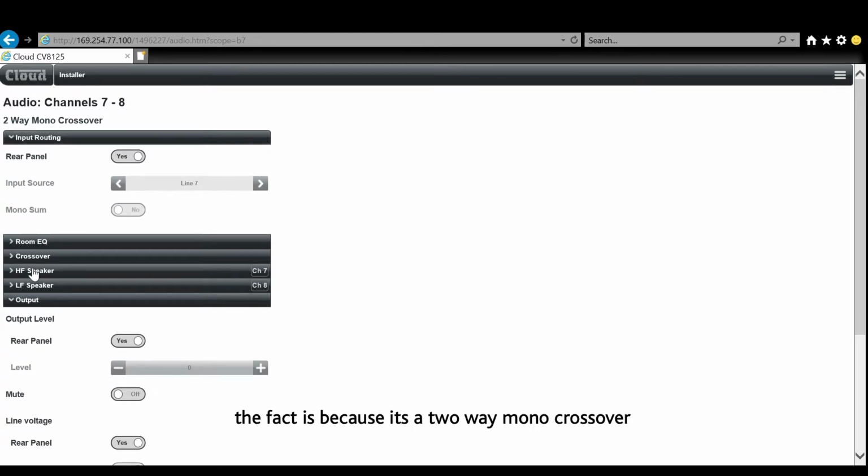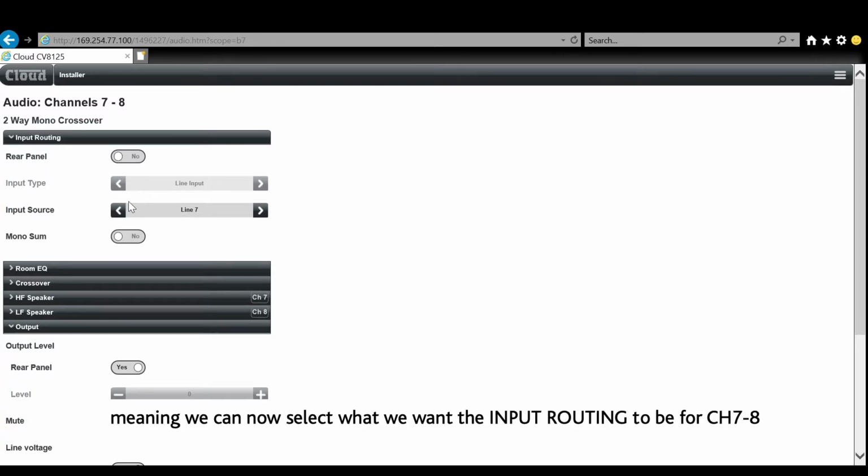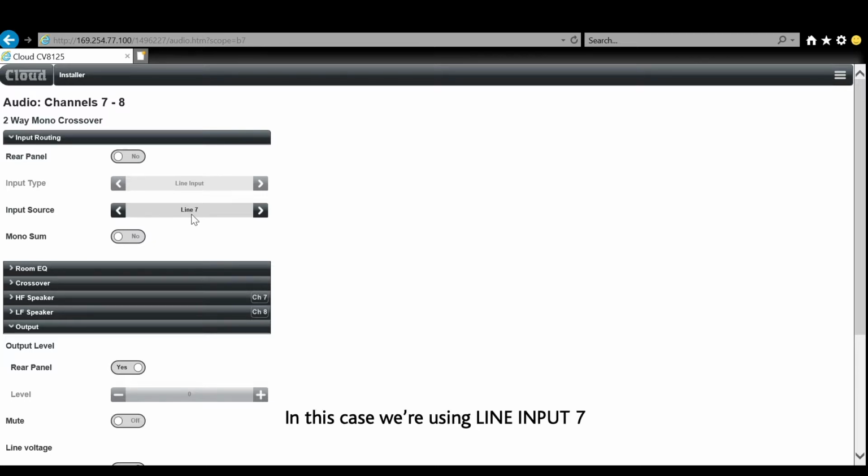Because it's a two-way mono crossover, we now have a high frequency and low frequency configuration option, which you will not see on the mono channels. What I'll do is I'll go through what we've got here and how they can be set up. Input routing is where we start, and as you see here we have it set as rear panel is in the yes position, meaning that the rear panel is in control. We're just going to turn that off, meaning we can now select what we want the input routing to be for channels 7, 8. In this case, we're using line input 7.